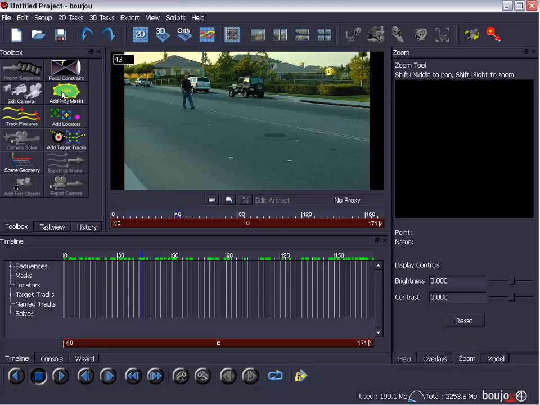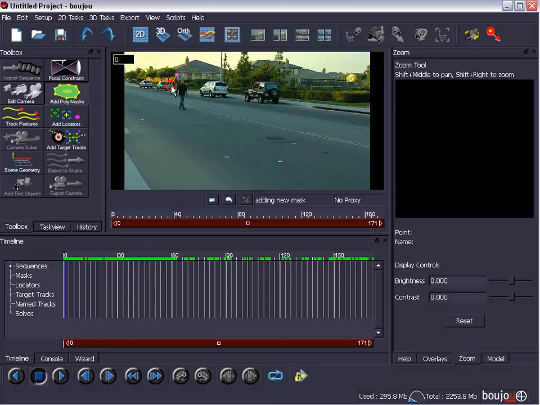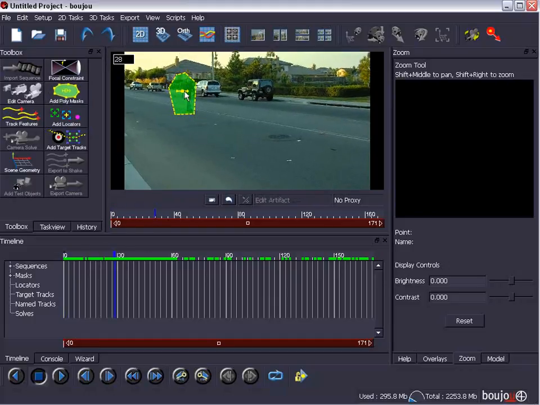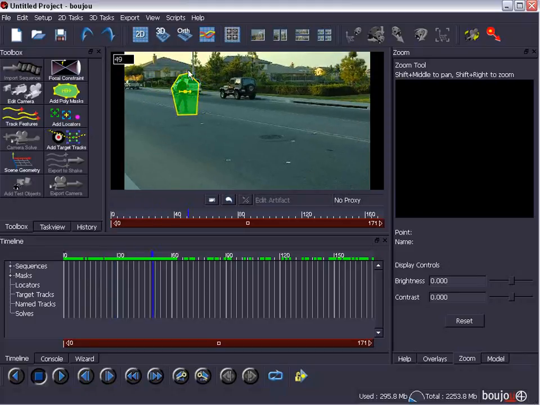So there's an add polygon mask. And then we just draw a shape around our moving object, in this case, Tino. And we're going to move forward and it automatically keyframes. So just move the mask around. You can adjust the points and you can also rotate or scale it.